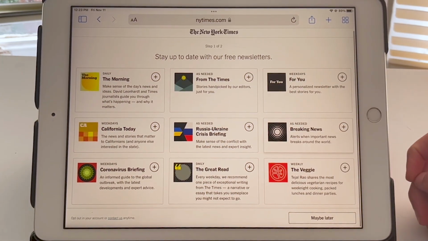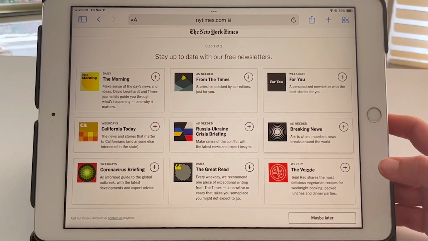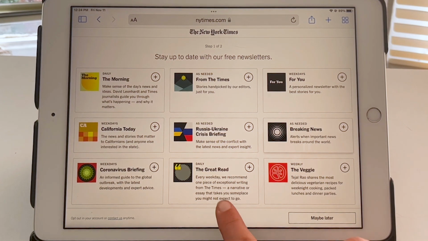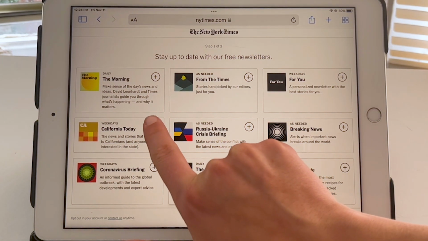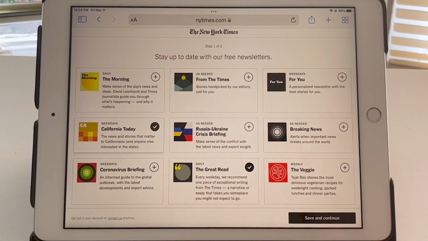And take a look here. So these are options for getting free newsletters from the New York Times if you want. So let's say maybe the Great Read. Could go ahead and choose that, or really whatever, if you want to get those newsletters to your email.